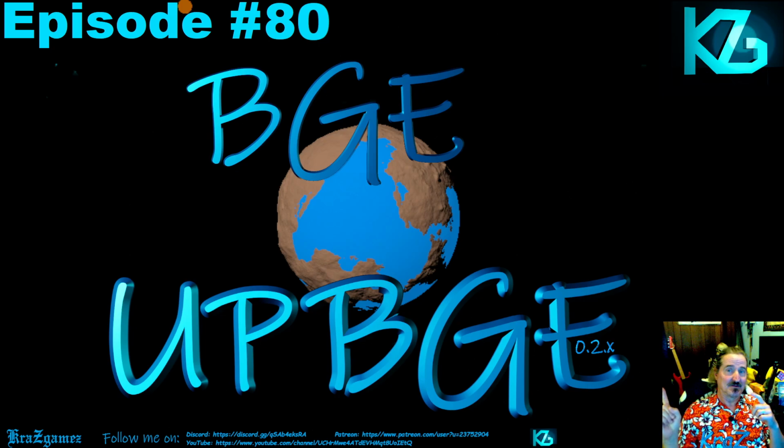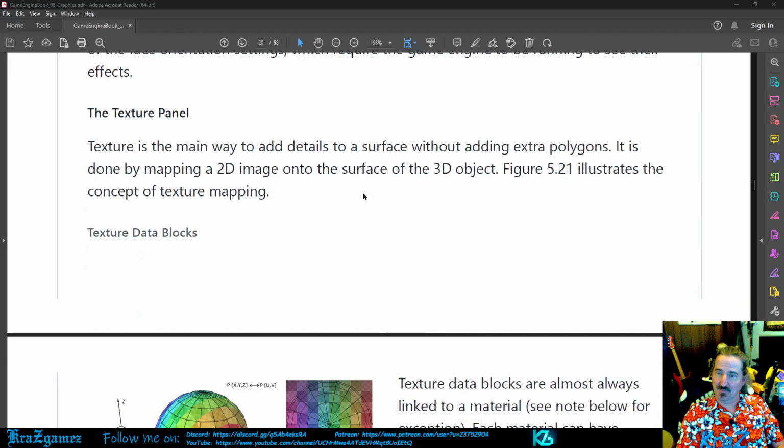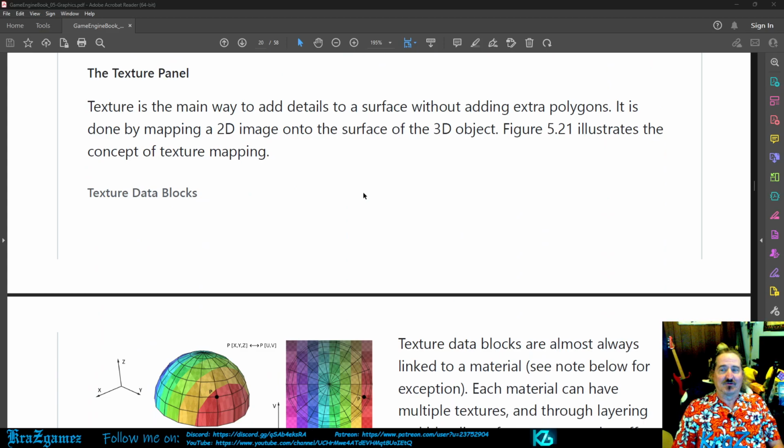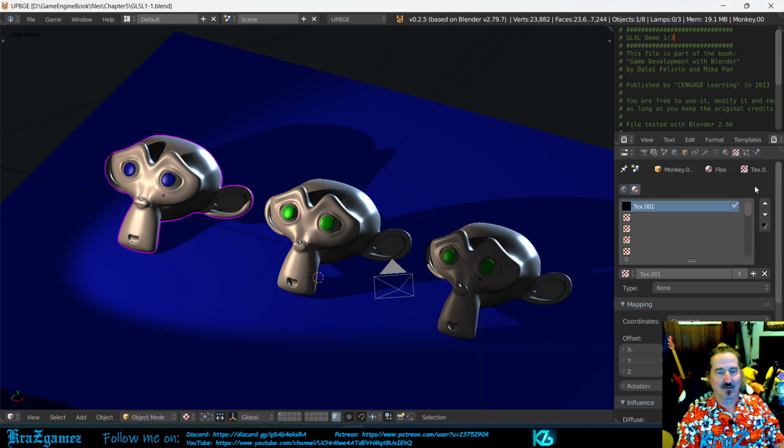Now, we're up to episode number 80, and last week we left off at the bottom of page number 20, and I gotta scroll back up a little bit, there we go, to the texture panel. Now, if you're not familiar with the texture panel, I'm gonna switch over to here. Okay, this is the texture panel. You get to tinker around with it today. It's a harder one to deal with because you've got a lot of stuff you can work with. Okay, so let's get started.